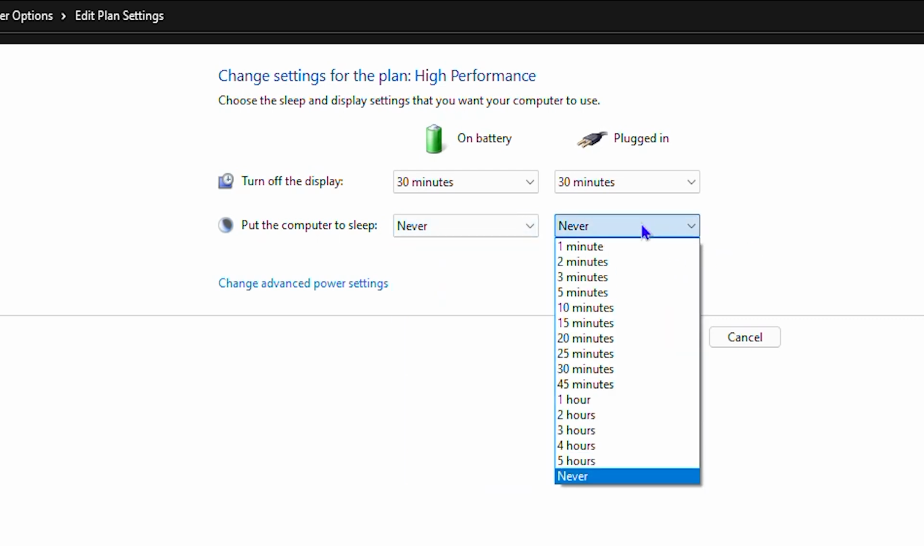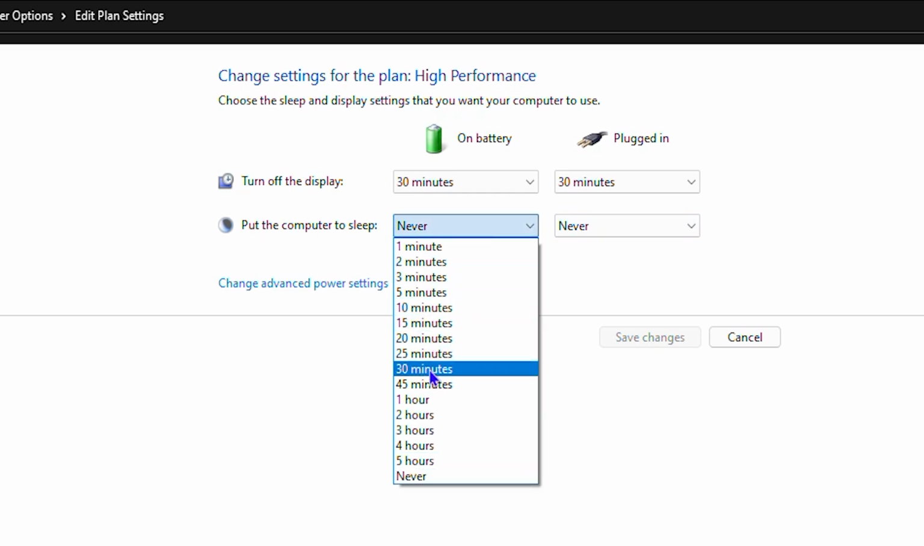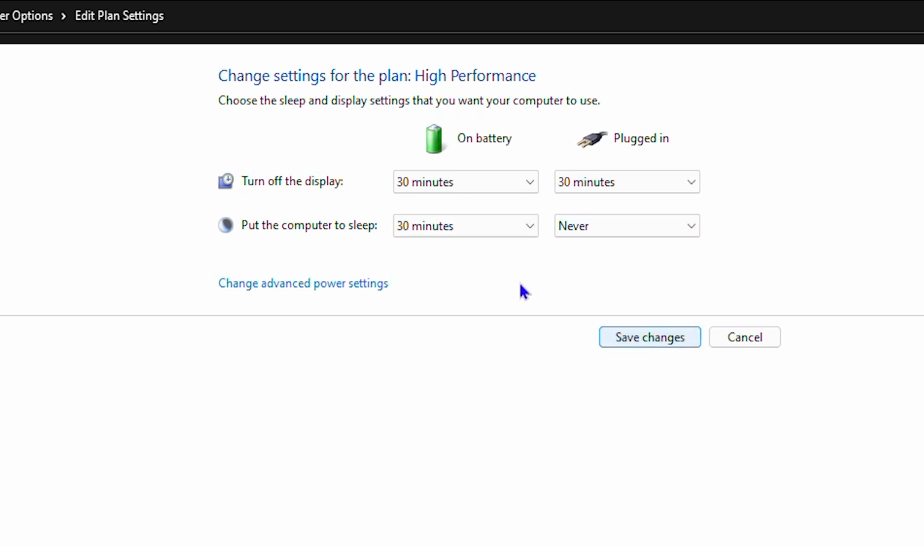So once you go ahead and change that, let's say I want to switch this to when my computer is on battery, I want it to sleep, let's say after 30 minutes, I can choose that and simply click on save changes. And that's it.